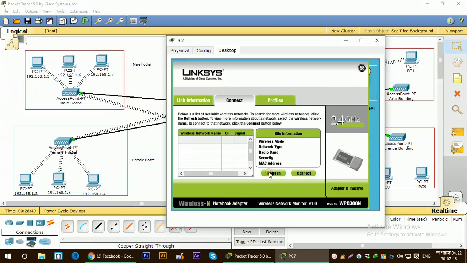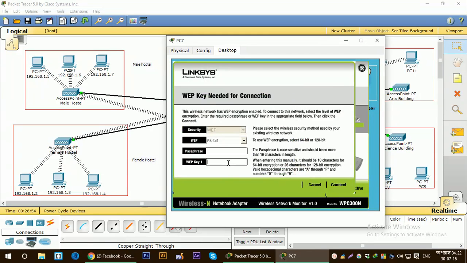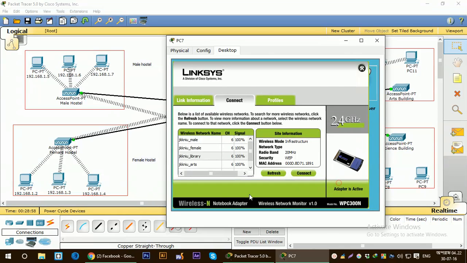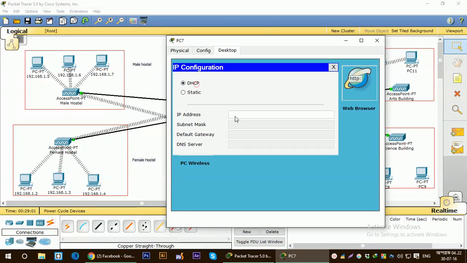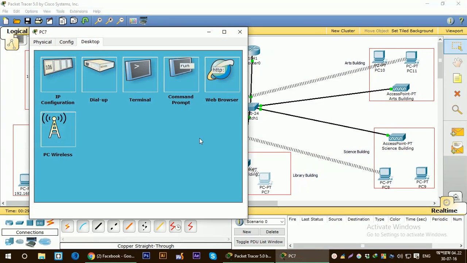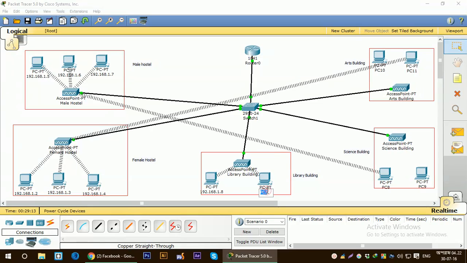Hit the refresh, find the connection that you want to be connected. Okay, close it and give the IP address here. So it will be 9. Okay, the default gateway will have the router IP address, as they are all connected to the same router. Okay, so they are connected to the library building access point. Let's do the same for the science building.